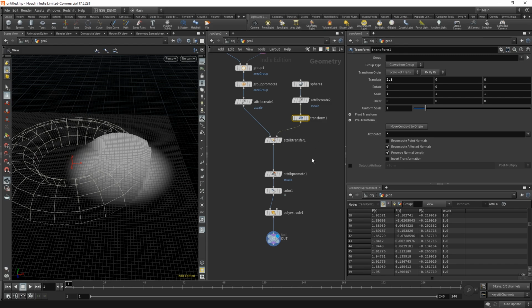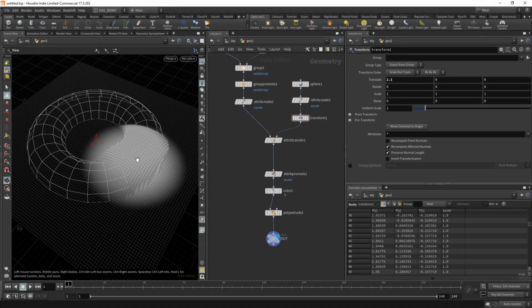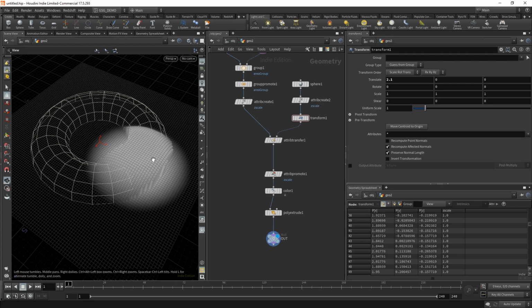So incredibly handy tool. Really, groups are an essential workflow to working with Houdini. Really, really powerful.